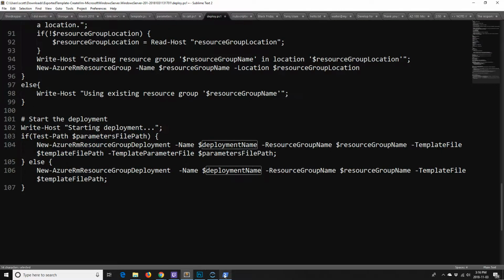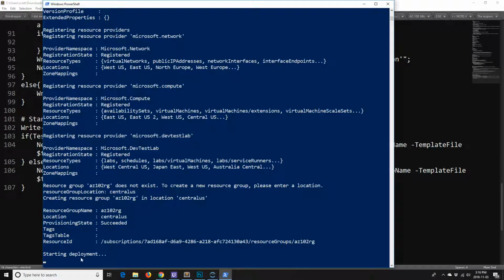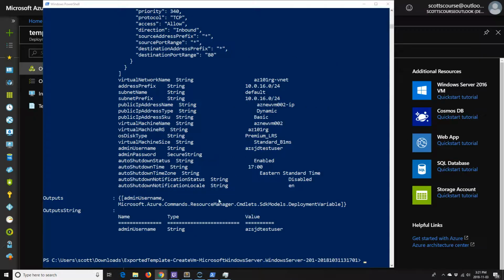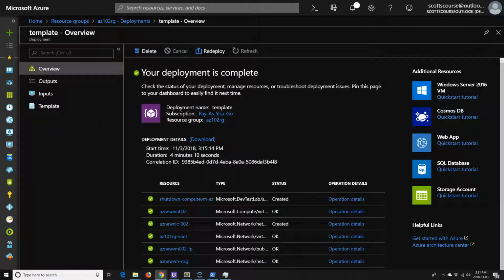Going back to the PowerShell, it's still running. So I'm going to let that run, and then we can see how that worked. All right, so the PowerShell script is completed. Remember, the JSON template had an output, and that output was the admin username. So this signifies that the template was successfully deployed. We can minimize that, go back to the portal, and we can see that it also confirms that the deployment is complete.